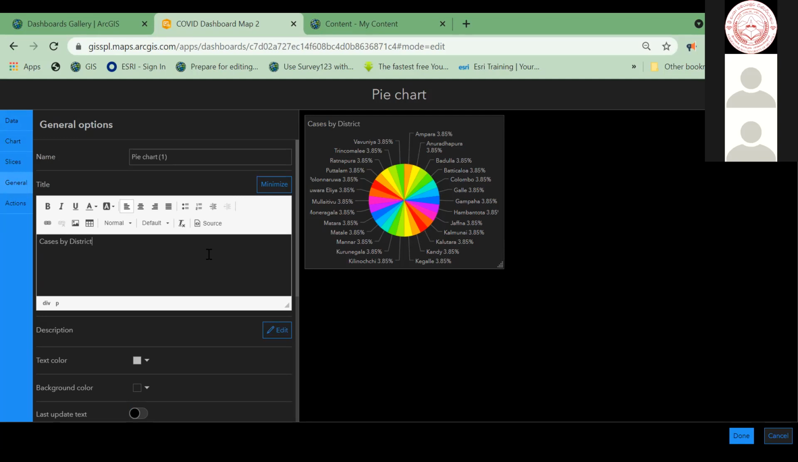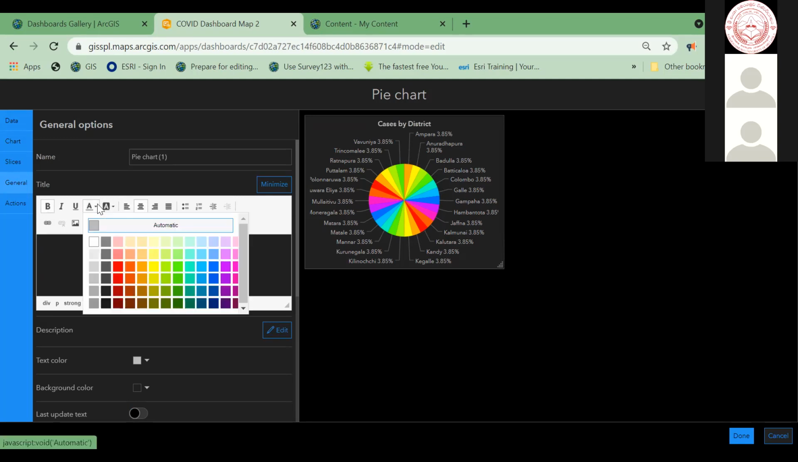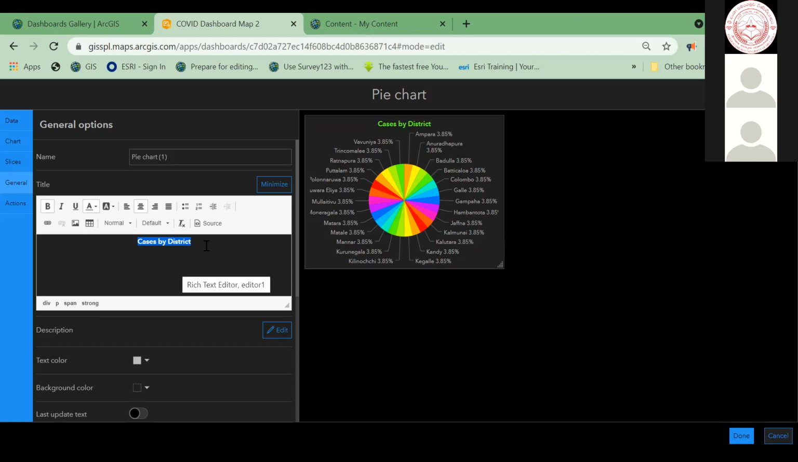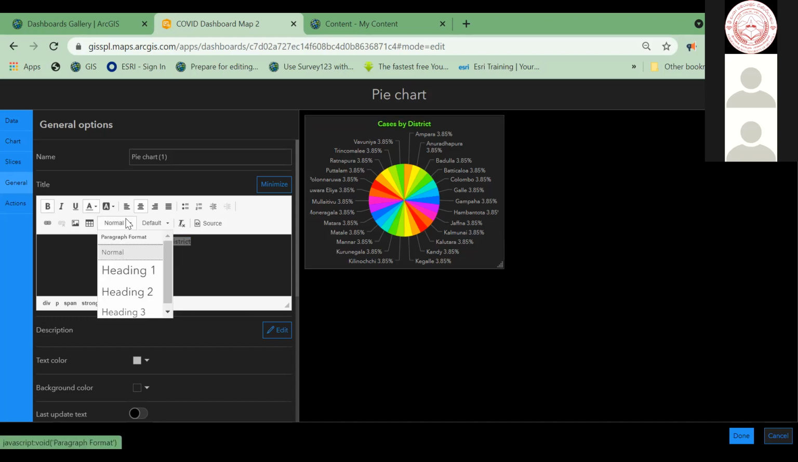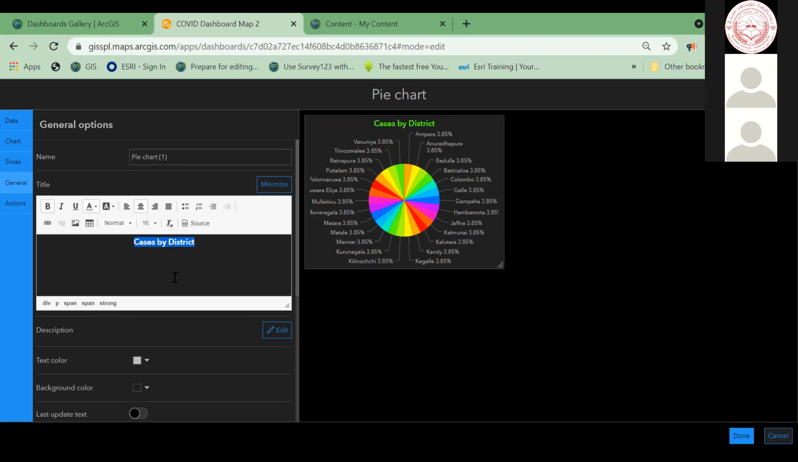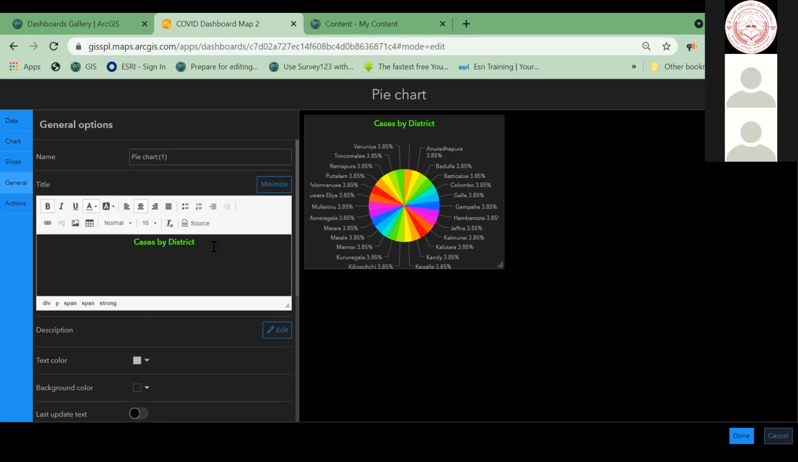Cases by district. So you can bold it. There are text editing options you can try. Maybe if required, you can center it. Or even you can have different colors, maybe different sizes for this heading section. You can enter and put some spaces. So various editing can be done in this general section, like this way.